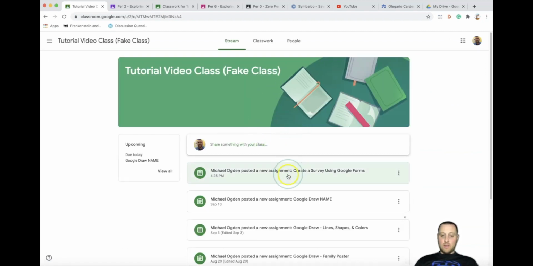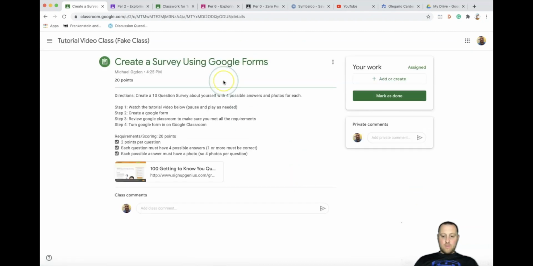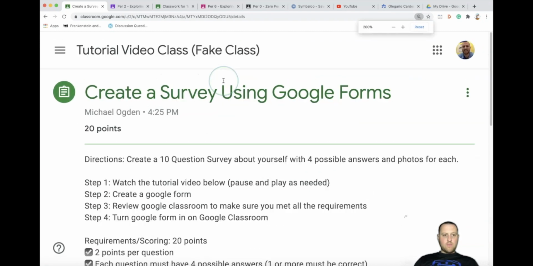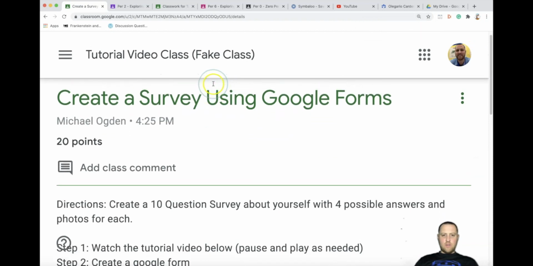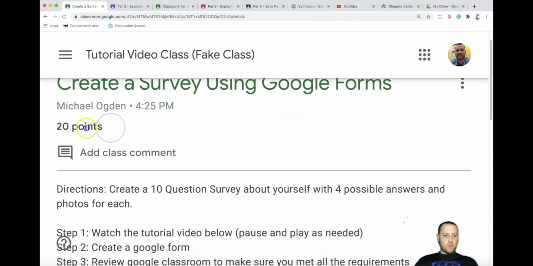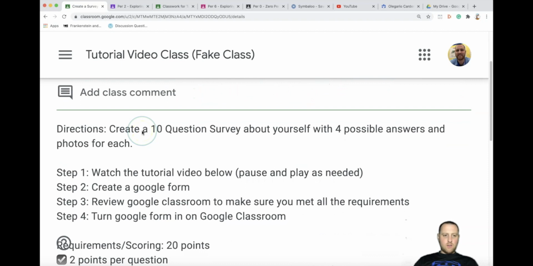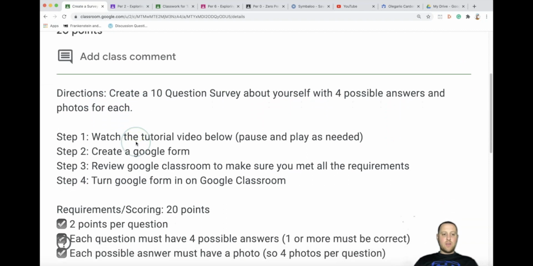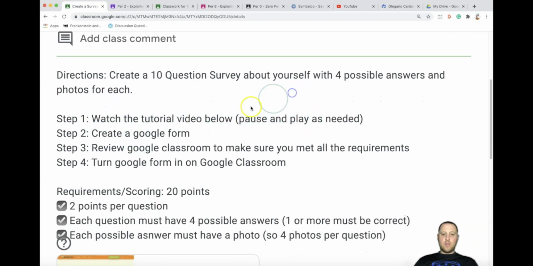The new assignment will be on the top. Go ahead and click on it. So I'm going to zoom in a little bit. It's called Create a Survey Using Google Forms. It's 20 points. Directions: you're going to create a 10-question survey about yourself with 4 possible answers and photos for each. So step 1, you'll watch this tutorial video below.